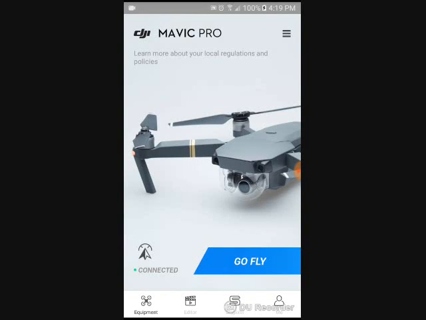What I'm going to do today is I'm going to use the simulator for the Mavic Pro. I'm using a screen recorder called DU screen recorder. Seems to be working fine so far.